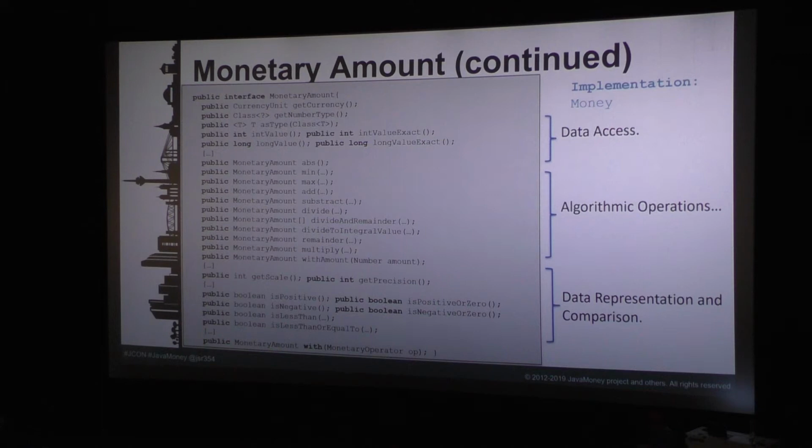Looking at the MonetaryAmount interface, you will probably be overwhelmed. It's huge. But it's not something that we completely invented ourselves. Most of the methods you see here are the same methods that you have on BigDecimal, which is not that bad. Then we have some types here, intValue, longValue, and something like that, and valueExact, which is more taken from the Java lang Number class.